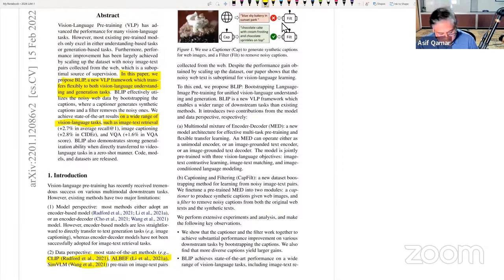So it says that most state-of-the-art models, methods, pre-train on image text pairs collected from the web. Despite the performance gain obtained by scaling up the data set, our paper shows that the noisy web text is suboptimal for visual language learning. They say that, garbage in, garbage out, and you have a lot of garbage.